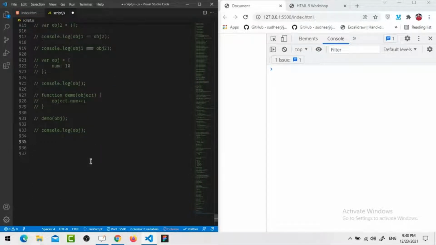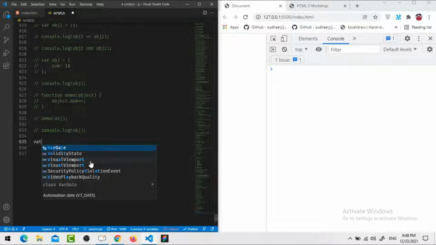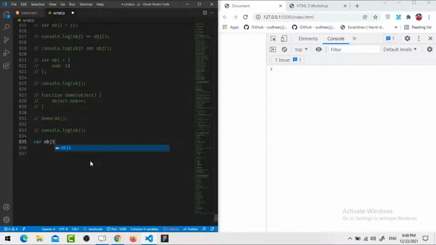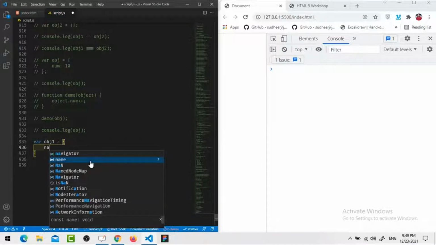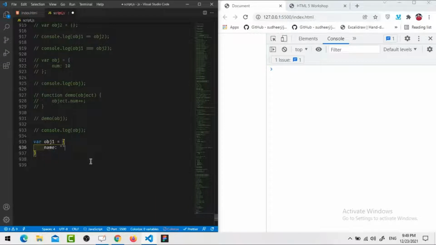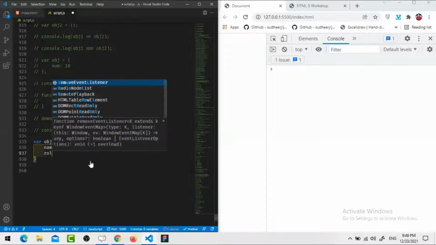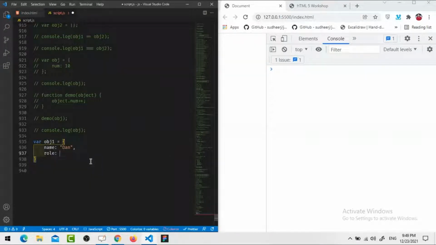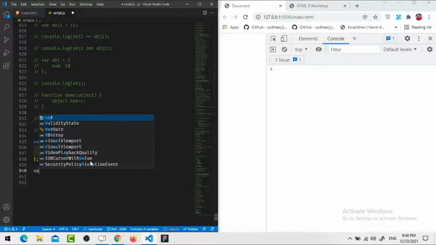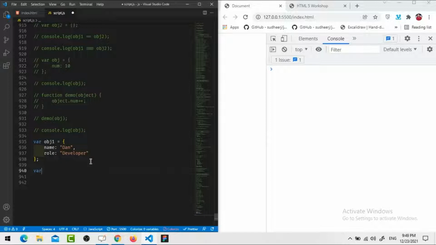So here I'm going to write obj1. Here we have, let's say, name: Dan, and role as a developer. So here we have two properties. Now, if you want to clone that object, the same object with the same properties, what you can do is simply create obj2 is equal to obj1, isn't it?